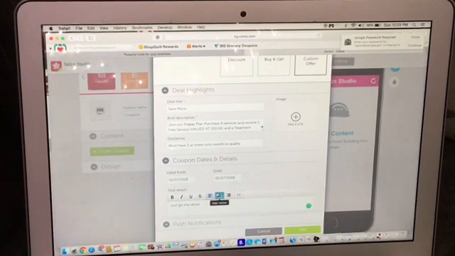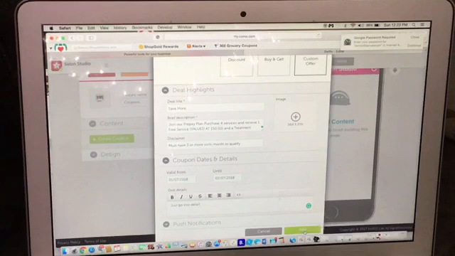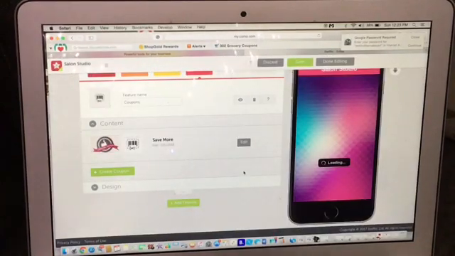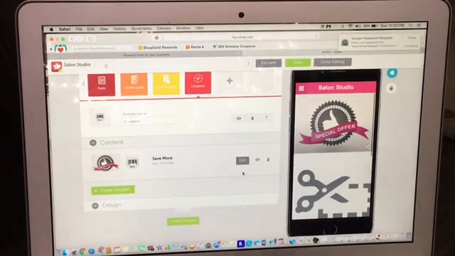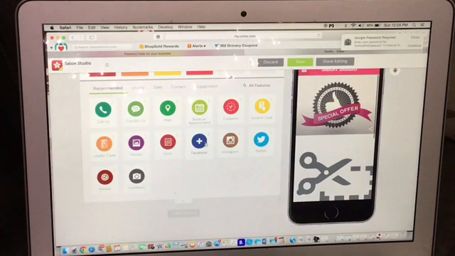But you can run a promotion as long as you want. You can put whatever you want for your disclaimer. And bam, you have a coupon code right there.